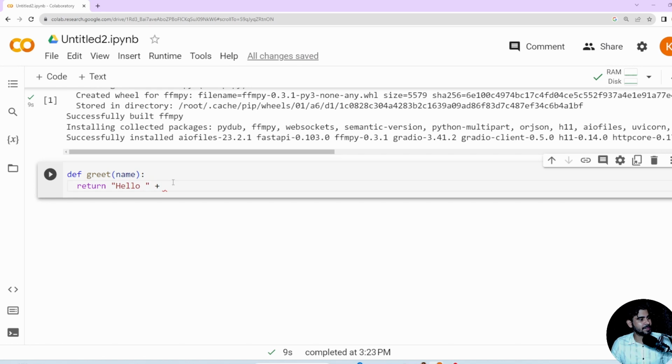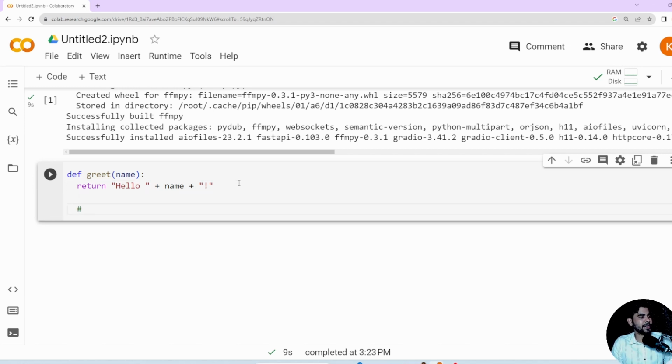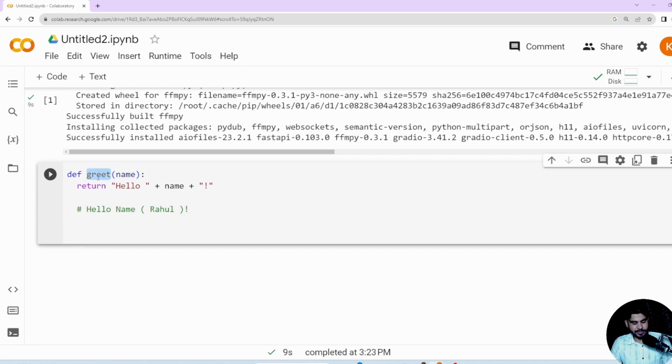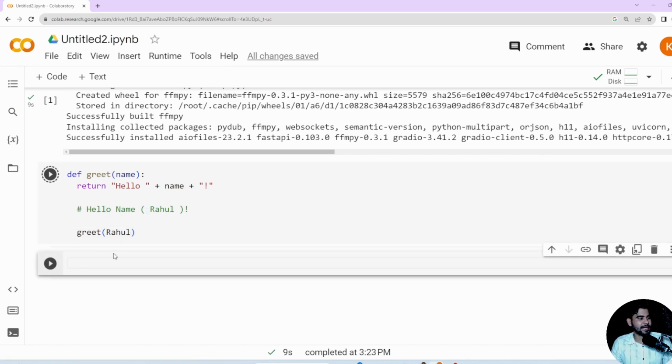So hello, name, plus, and again at the end I want to add something, so that our output is hello, whatever name we enter. Let's say the name I'm going to write is Rahul, any name we can write, and then add this particular symbol at the end. After that we can call this function. So I'm going to call greet here and define a name, anything. Let me define Rahul. Let me run this cell, and now we have our output, hello Rahul.